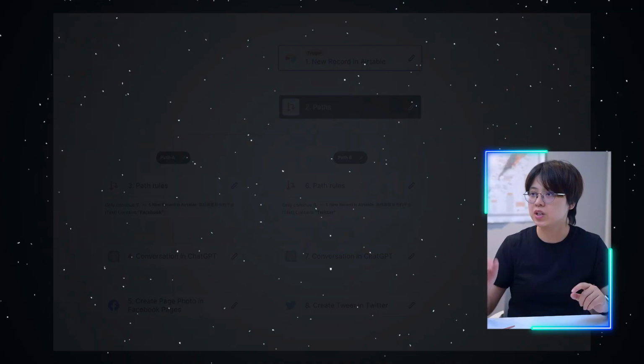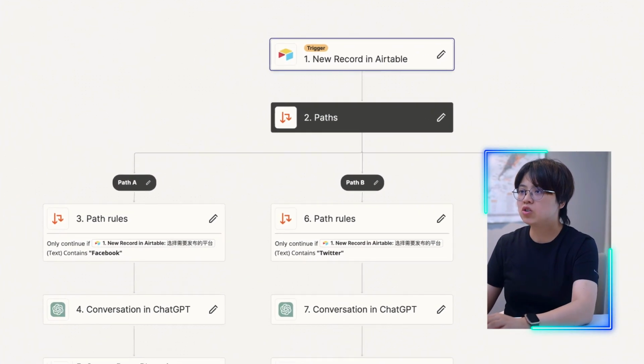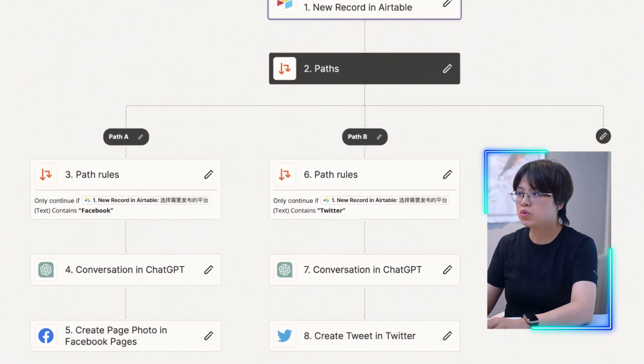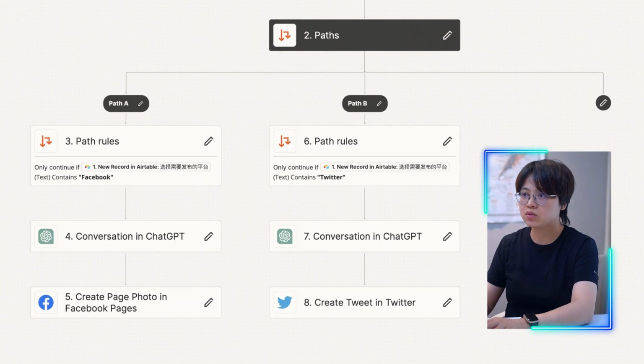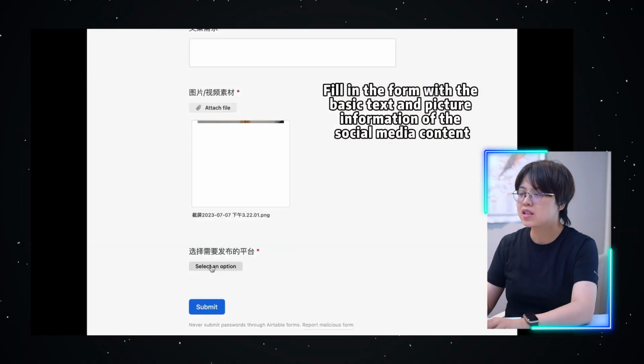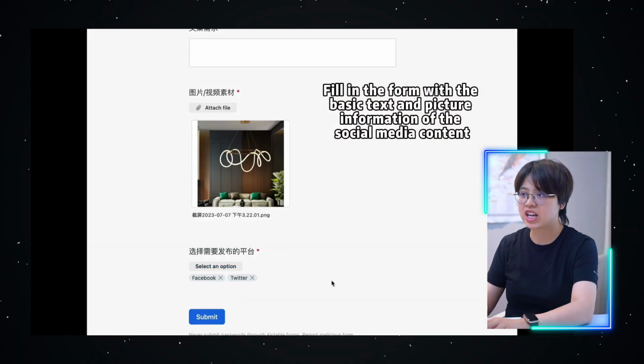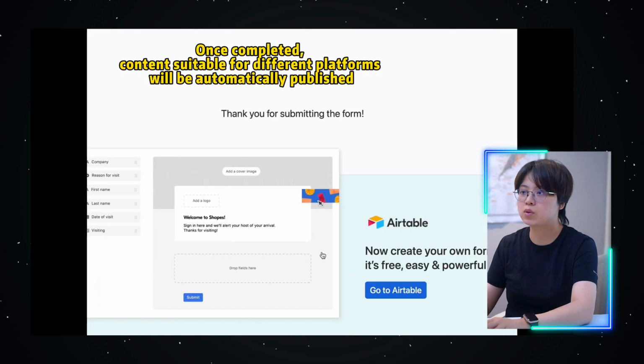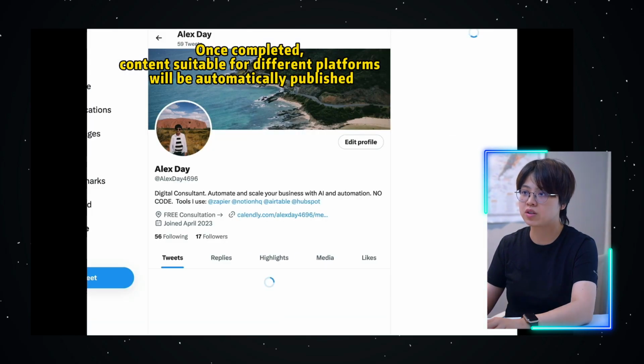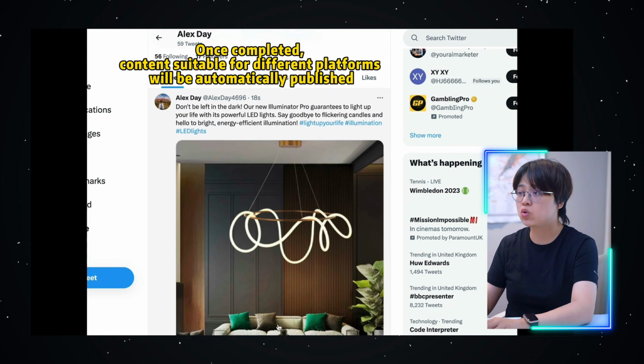In Zapier, a single Zap can be much more than a one-to-one action. You can have one trigger followed by multiple actions. Think of it as a chain reaction set off by a single event. Picture this. You want to launch a new product on social media. You put the product info into Airtable, triggering a Zap. The Zap then sends the information to ChatGPT to draft posts for multiple platforms and even auto-publish them. All this complexity is still one Zap.